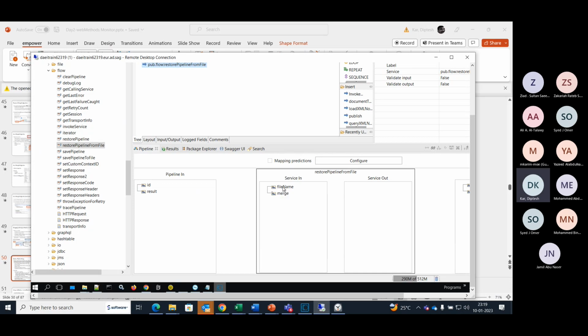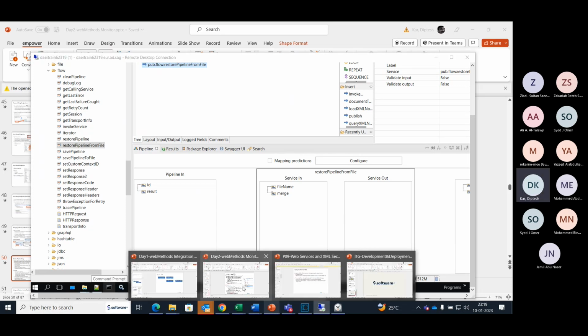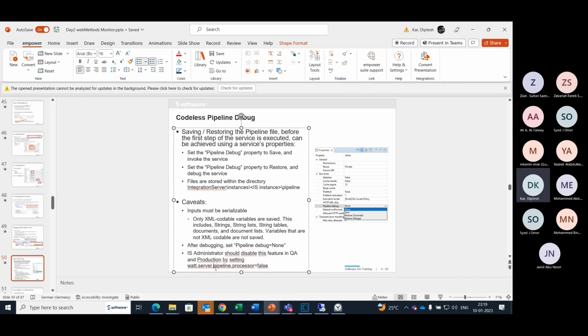I can put this ID as a dynamic value. Every time a request comes, it creates a new file and starts keeping that in the file system. That will increase the load. So there is a setting given at a server level, which we can put in the server to not save the pipeline. And when we have to do it intentionally, we go there, make it true, then saving will start happening.